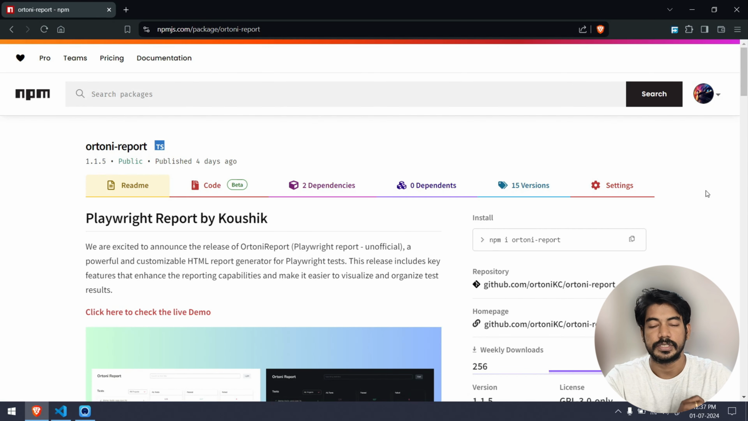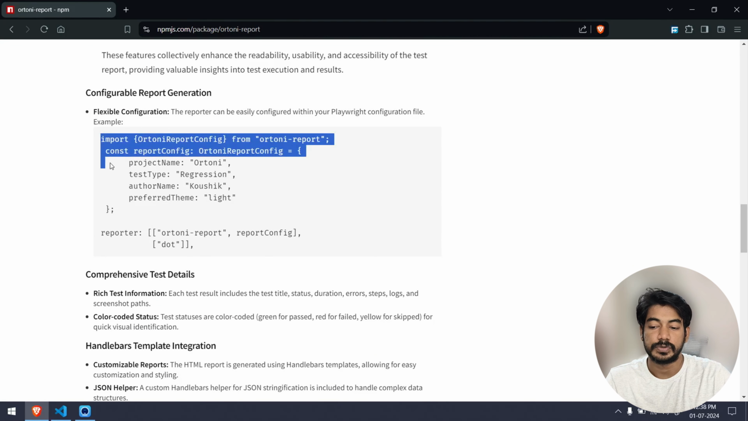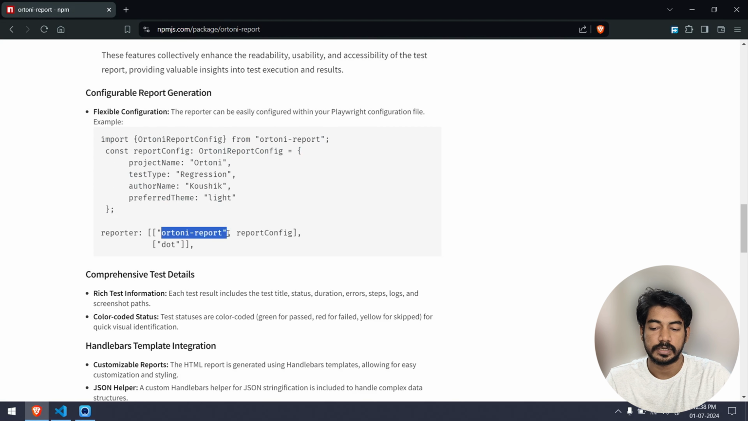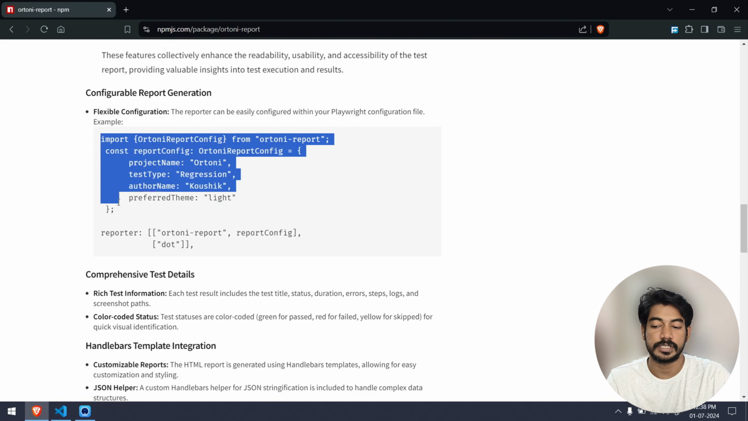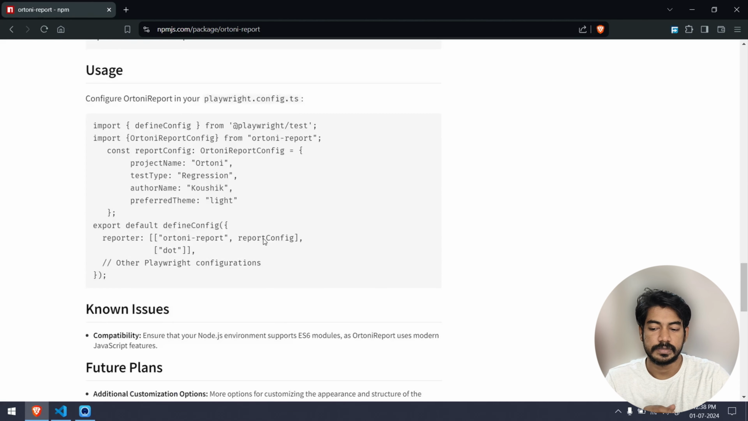Today we are going to see all the new changes that I have implemented in our OrtoniReport for Playwright. So now we have a different way to use this. It's so simple that just OrtoniReport in your reporter will work, but if you want to add some additional information, you can do the import so that you don't have to mismatch uppercase, lowercase, or spelling, and get blank data. So better to have this, right? That's a very simple configuration.